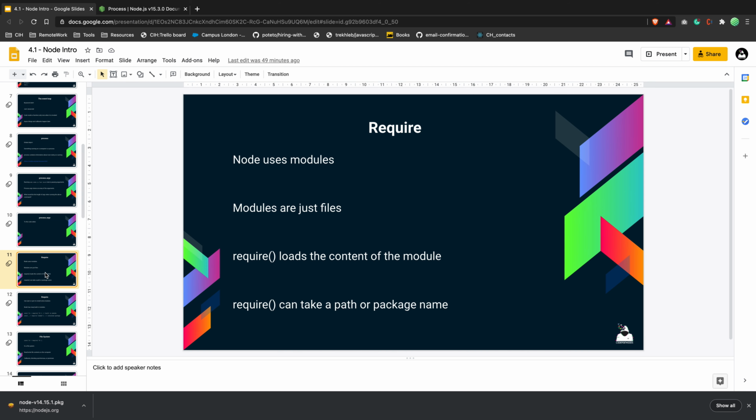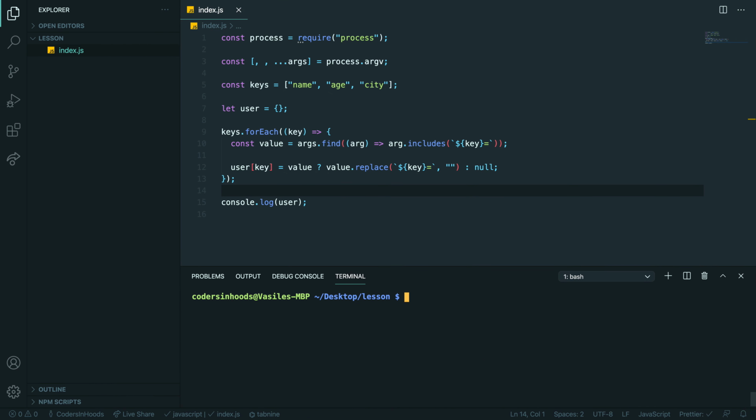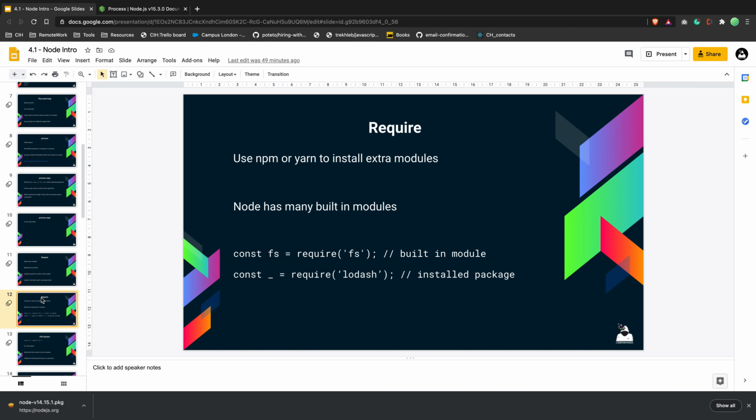Then the next step is require. Again, you already worked with node modules, and you remember that if you want to add something to your application, you need to use require to add some package, some external package or internal file, to your node application. So we use require.